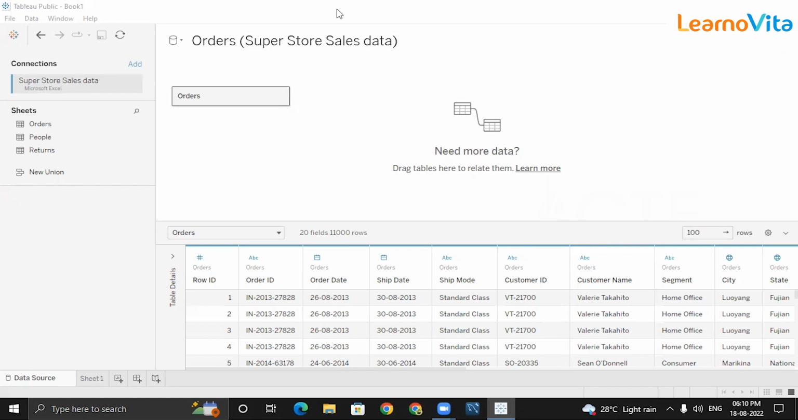Once you click on live, what exactly does live do? If you update your data set in Excel at any time, it will get reflected in the Tableau dashboard at the same time, in real time. And if you click on extract, you have to change the data set from time to time.